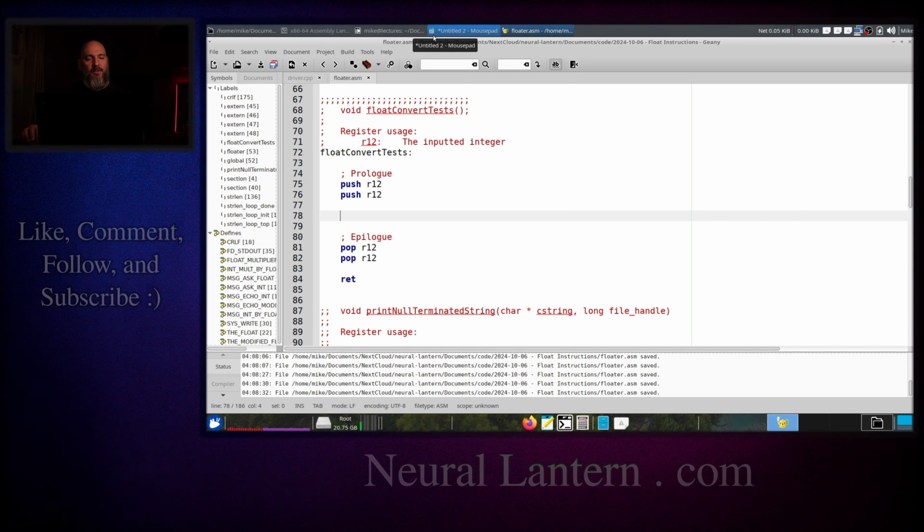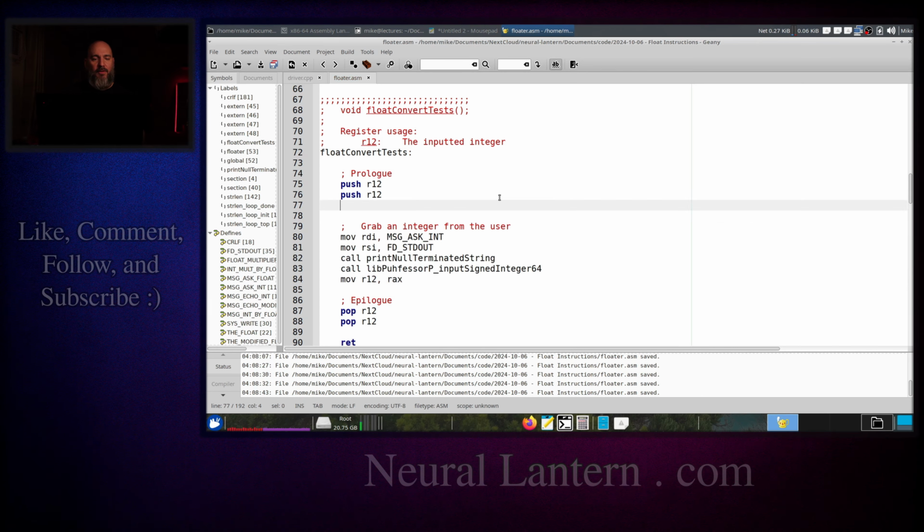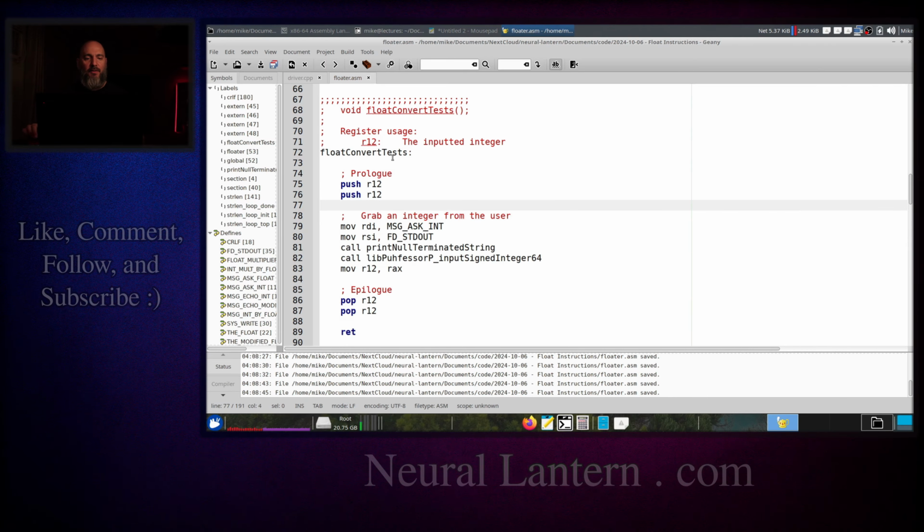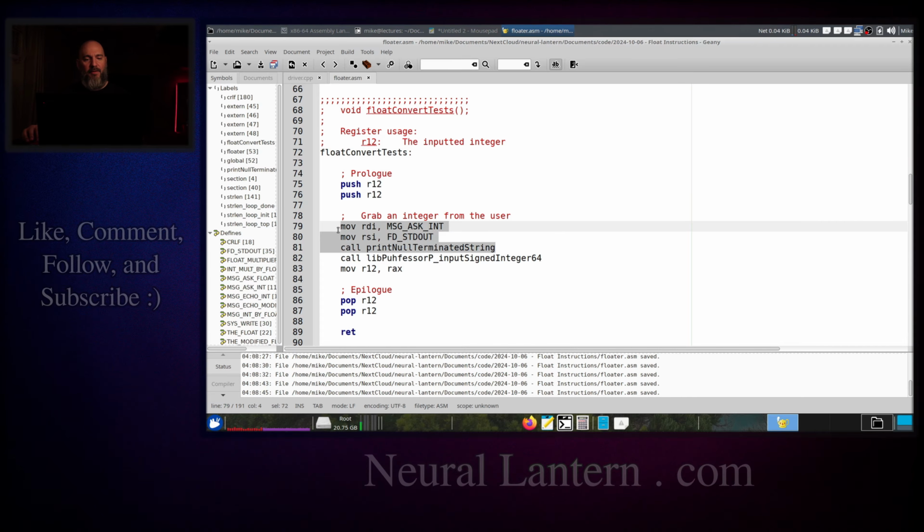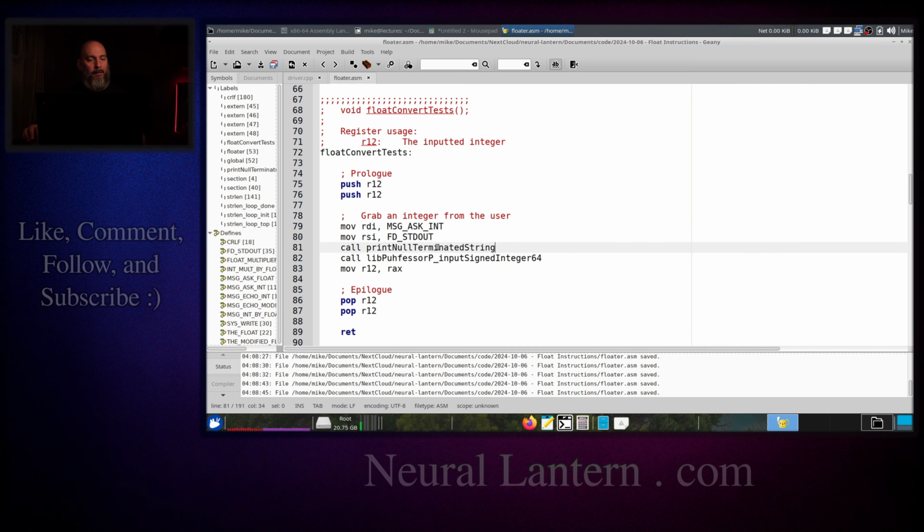So the first thing we're going to do inside of this after we've preserved R12 is just ask the user for an integer. So I'm going to use my print null terminated string function. I'm going to give it 2 arguments. I'm going to say, hey, here's a message that I want you to print to the user. Please input a string. And we want to print it to standard output. If you don't understand function calls, see my other videos.